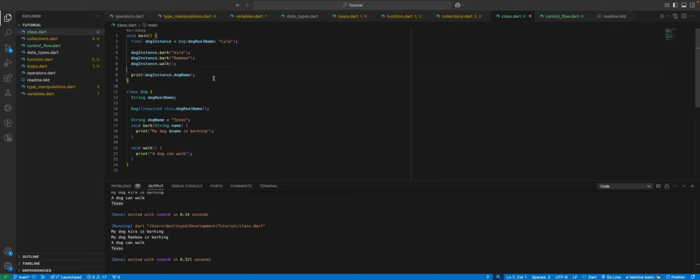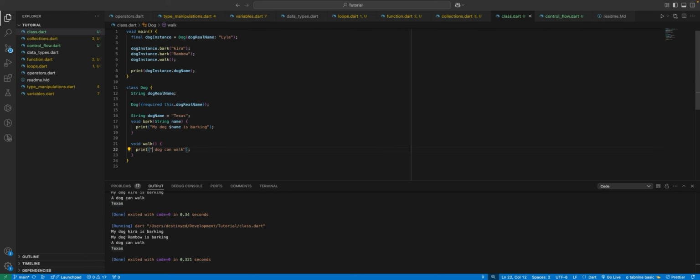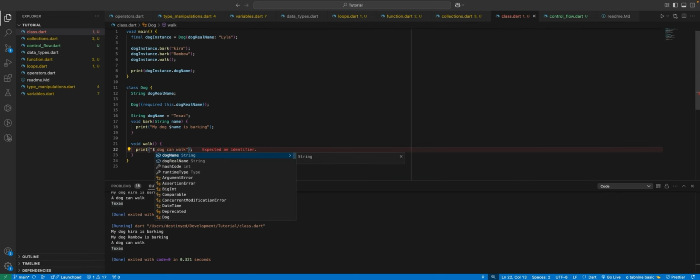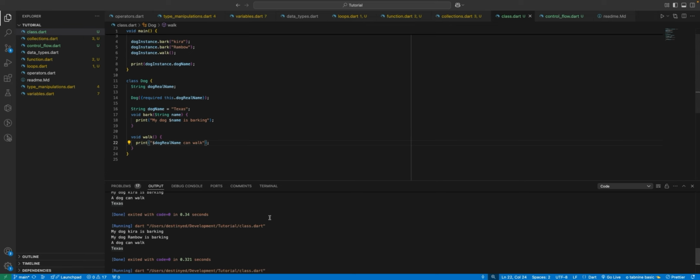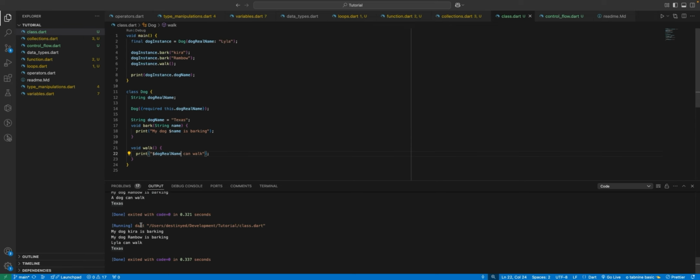Okay. Once we run this with Lila, it's not going to show this thing because we did not use this dog real name anywhere. So what I can do now, instead of using this, I can say my dog, dog real name can walk. So it can just be like Lila can walk and all that. So let's run it. Because we have initialized it initially, you can now see Lila can walk, as the name of the dog. All right. Classes is not that big a deal. Okay, just make sure you practice, work around it.